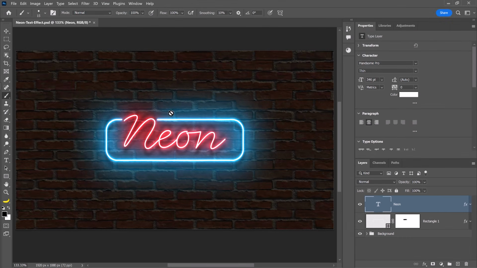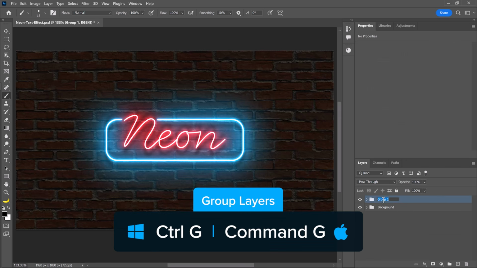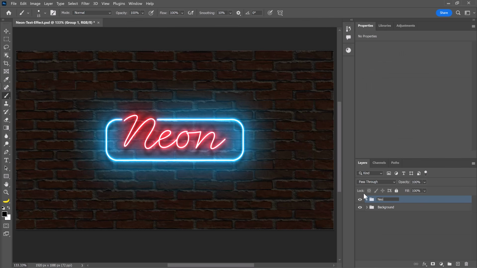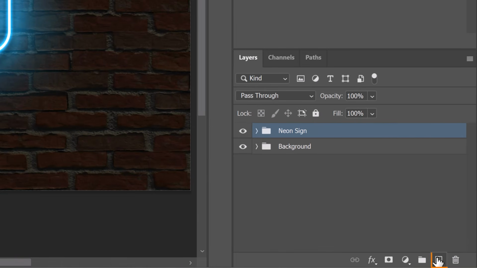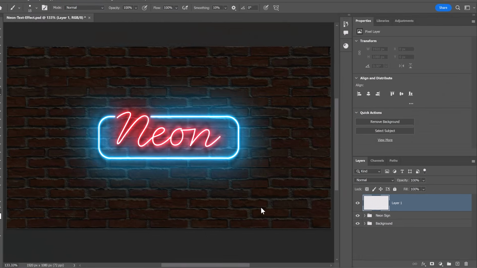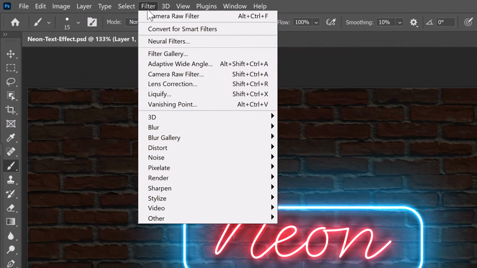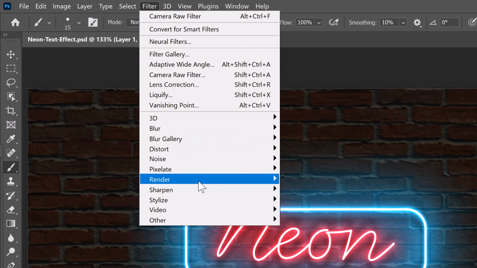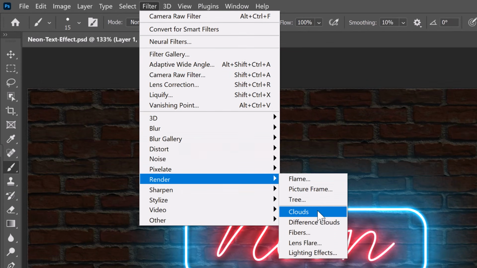Let's now add more atmosphere to this image to make it look more realistic. But before I do that, I'm going to put these two layers into a group, and I can call this group Neon Sign. And that way everything is organized and in its own group. Then I'll create a new layer, and I'm going to show you a trick here. If you go into Filter and select Render, you can go to Render Clouds.